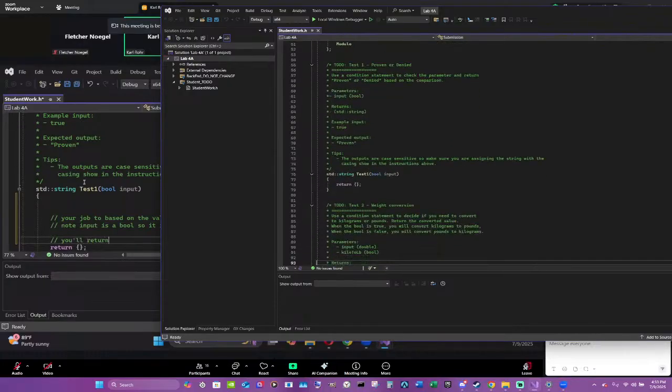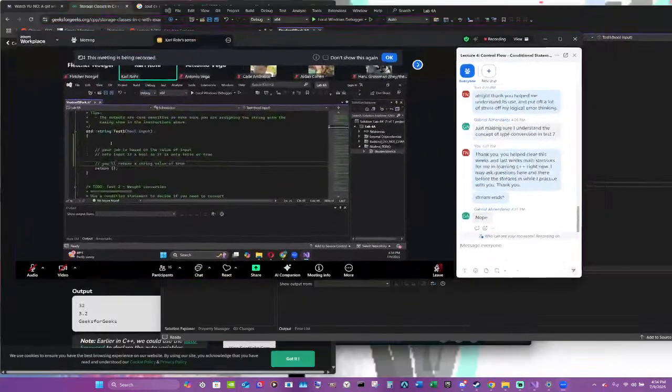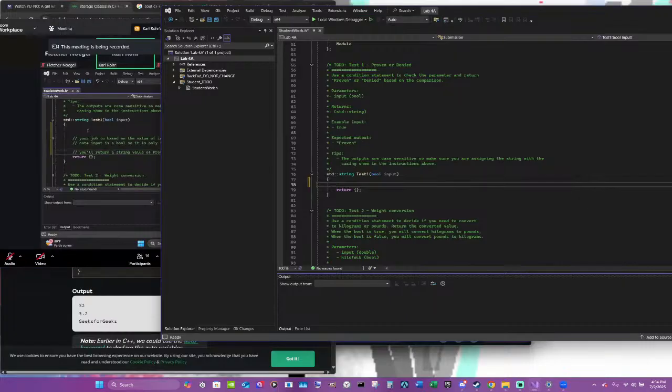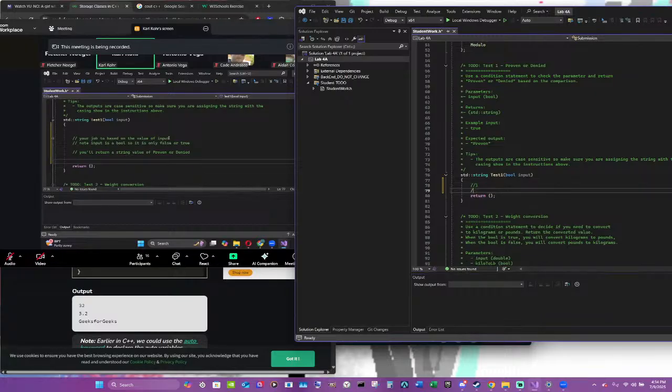You'll return a string value of true, proven, or denied. This is also a really good section because this is the first part where you might be tempted to use multiple returns. Maybe not specifically on this test. So I'm going to demonstrate how to get around using multiple returns in this case, because it is a 10% point reduction on the project if any of these tests have more than one return.